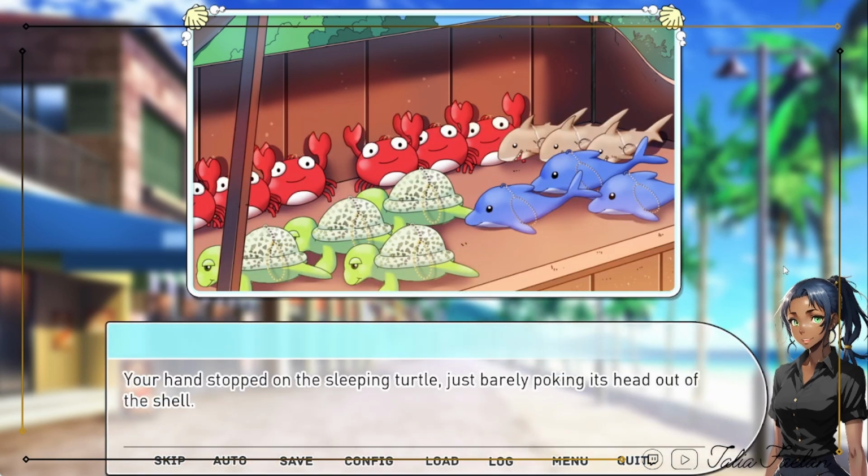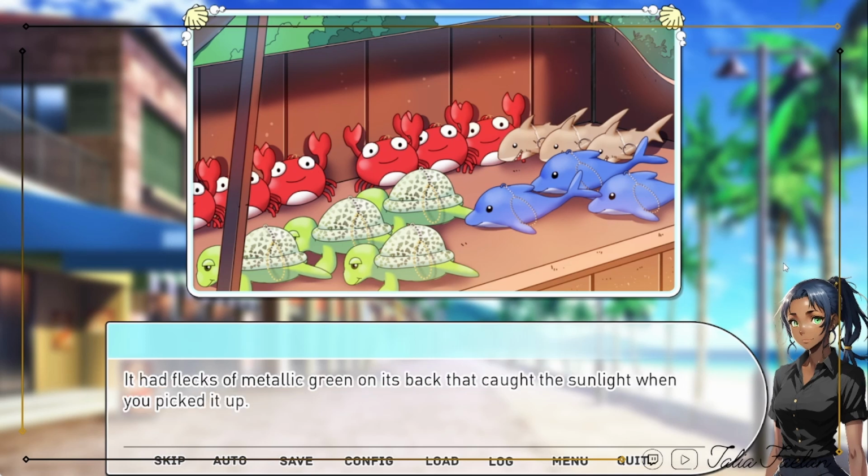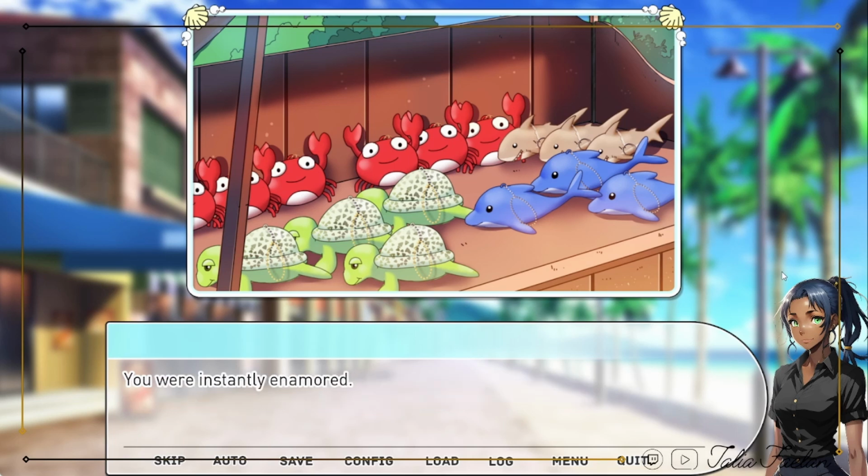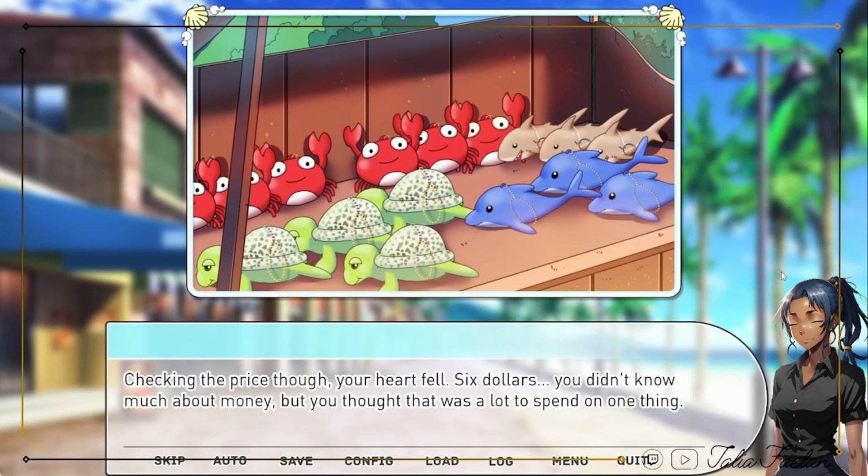Your hand stopped on a sleeping turtle, just barely poking its head out of the shell. It had flecks of metallic green on its back that caught the sunlight when you picked it up. Oh! You remembered the turtles you had seen in a movie. You had been mesmerized by the way they gently glided through the water. You were instantly enamored. Checking the price though, your heart fell. $6. You didn't know much about money, but you thought that was a lot to spend on one thing.